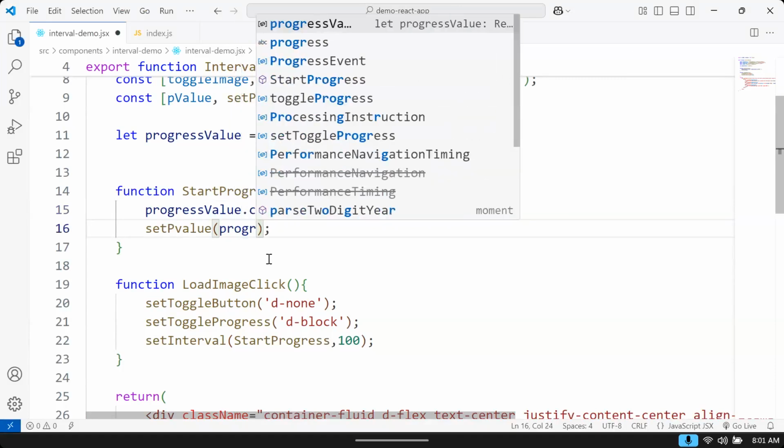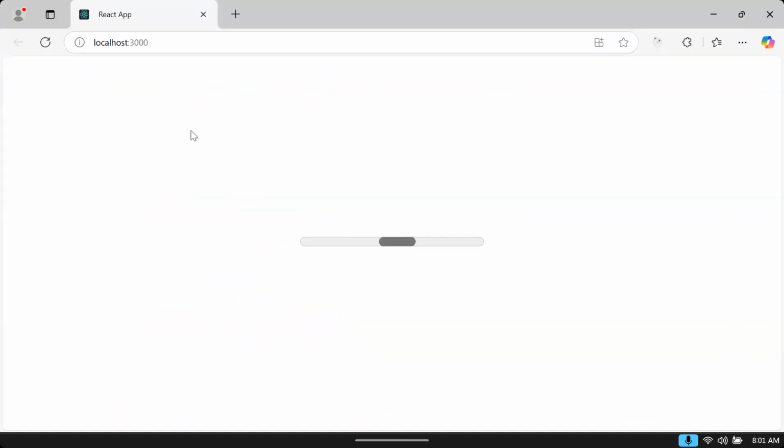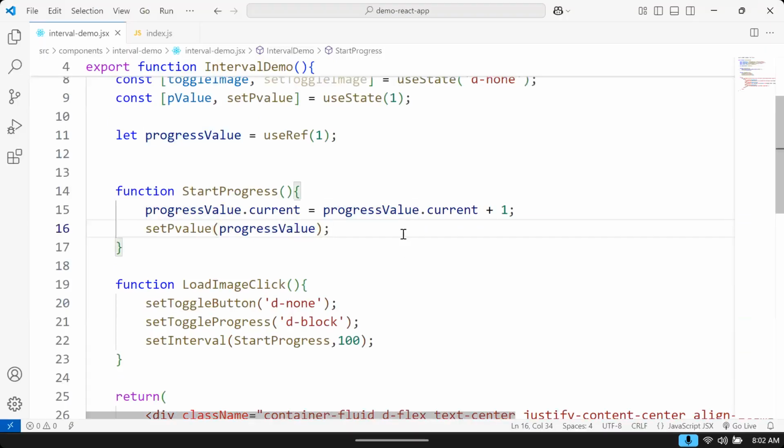Why is it not recommended? It is not recommended because it is for internal process. You see, it's not displayed. Actually, it incremented and it is hidden. That is for internal process. For internal process, use references. For presentation, use the states. Don't use variables because variables are immutable.